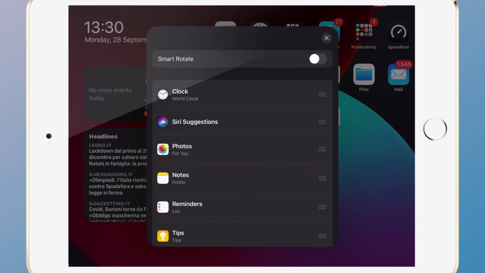The Smart Stack uses Siri intelligence to determine when to surface which widget from the stack. Disabling the Smart Rotate brings the Smart Stack into a regular one.